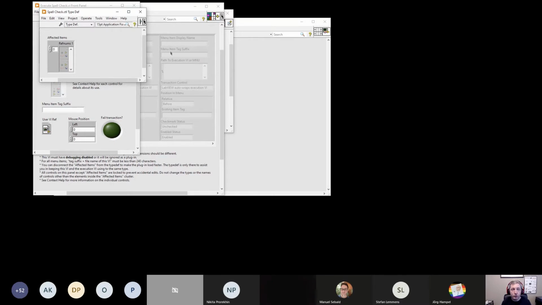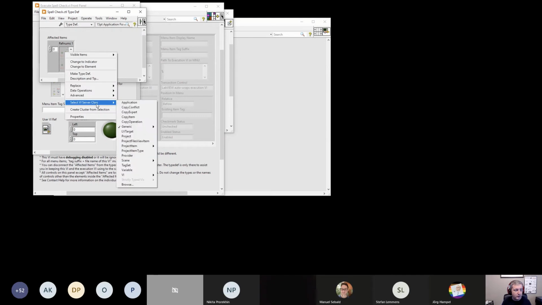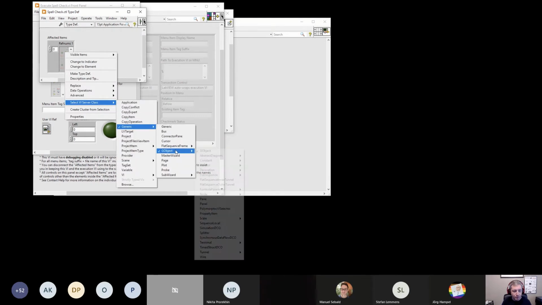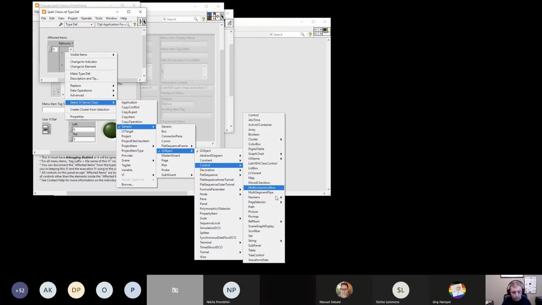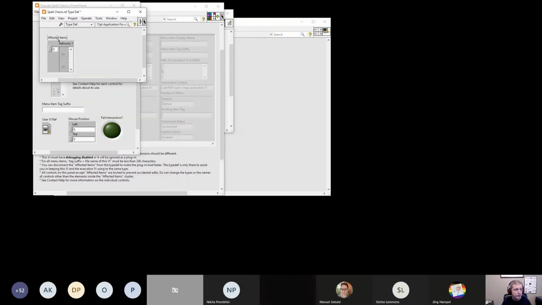For our purposes, we are writing a plugin that is going to do a spell check on string controls on the front panel. Now, we could say that this thing will spell check anything. Like if you right-click on a while loop, we'll spell check its label. Or if you right-click on a wire, it'll spell check the wire label. We're not going to do that today. We're just going to define a plugin that does a spell check on a string. So I have to tell the plugin, I only want you to operate on strings. And so to do that, I go into the affected items and I change its class to string.